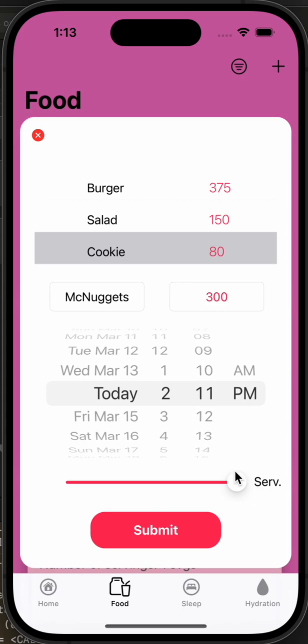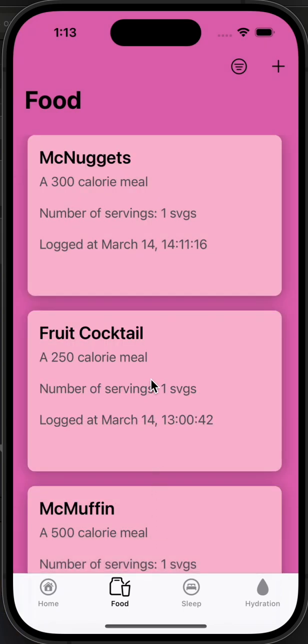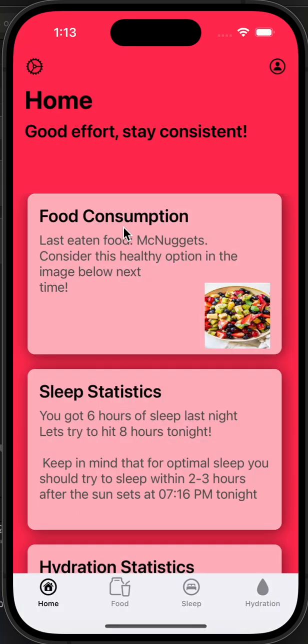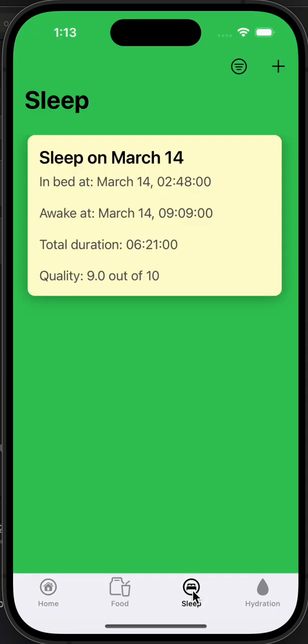Going forward, we might look into an easier way to enter information, but for now, this is how we're doing it. It gives you the option to change the date if you want to go back and enter previously eaten food. And as you can see, it just pops up right there. When you hit submit, it's sent to Firebase in the back end, and then all the information is on the previous screen. So if we move over to the sleep tab.